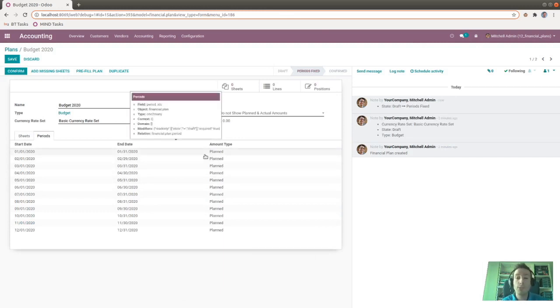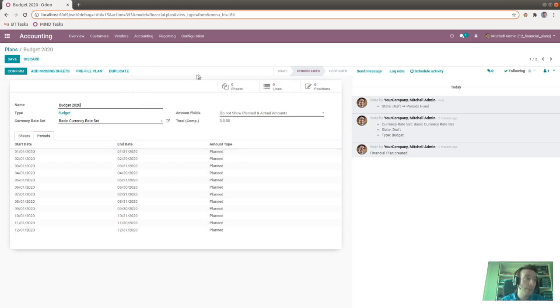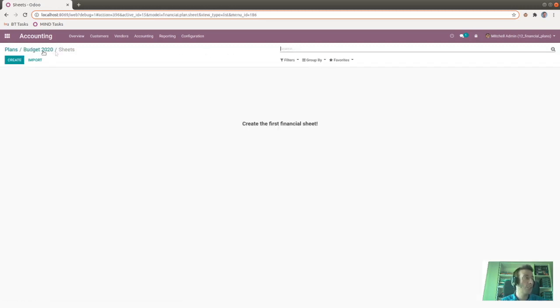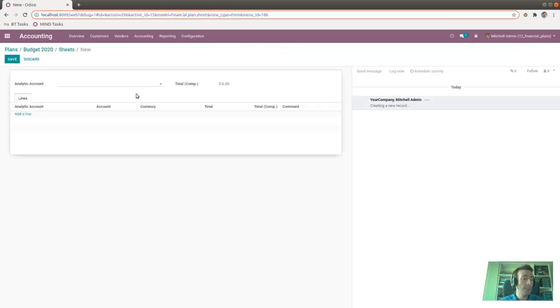So now what we need to do is to enter our numbers. Before entering our numbers, we need to understand how the plan is going to be structured. Okay, a plan is made of sheets. A sheet is made of lines, and the line is made of positions. So if we go to the sheets, we can create one. What is a sheet? A sheet is a container of amounts that are going to be related to one specific analytic account or to the lack of analytic account.